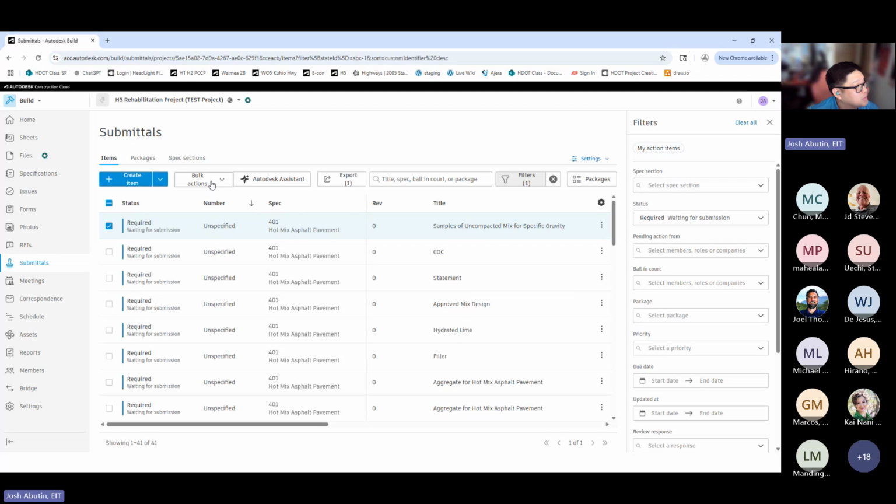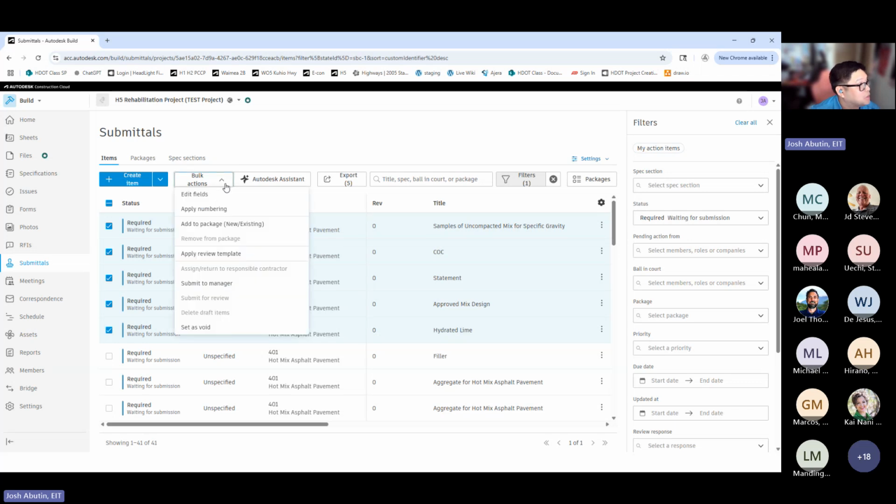If you want to do this for multiple items, you can check multiple of the submittals by clicking the checkbox here. And there is always an option at the very top called bulk actions, which allows you to do the same action for multiple items. And here at the very bottom is also the option to set as void. And you can remove those items from the list. Thank you.